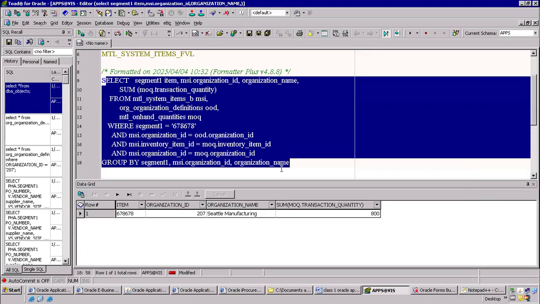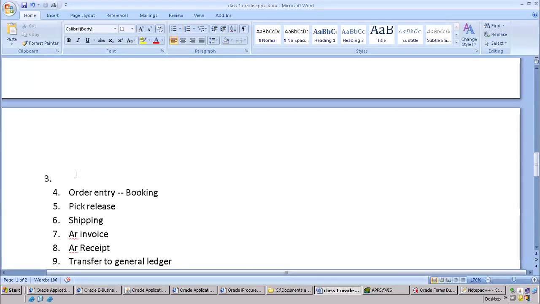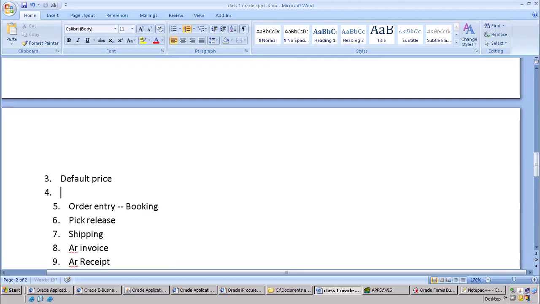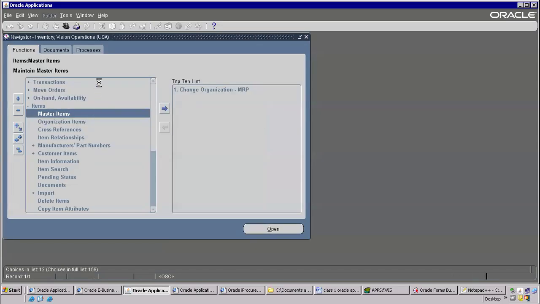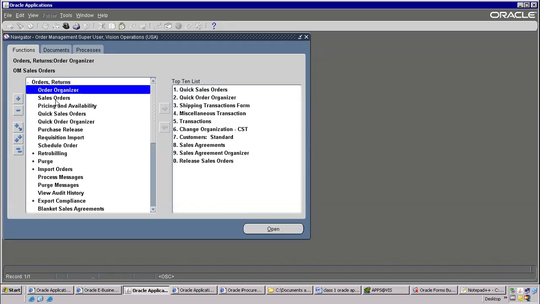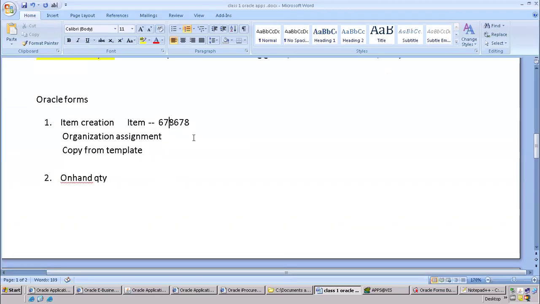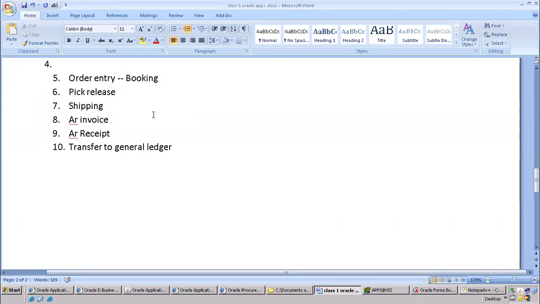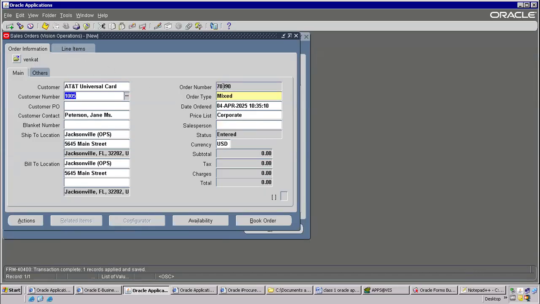This query we formatted, and I gave you the shortcuts also. Let's go further. Now the third one here is, I want to set up a price, a default price. What is this default price? If you go to Order Management, query with your sales order. My sales order I think is not saved. Anyway, I'll create a new one. You can create any number of sales orders, no limitation. It's a practice environment, right? Save.